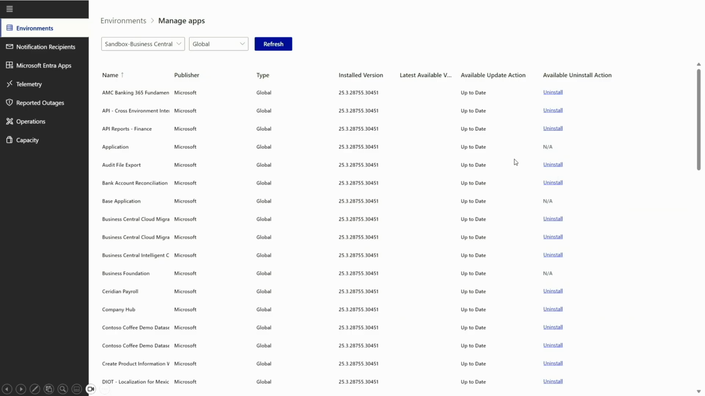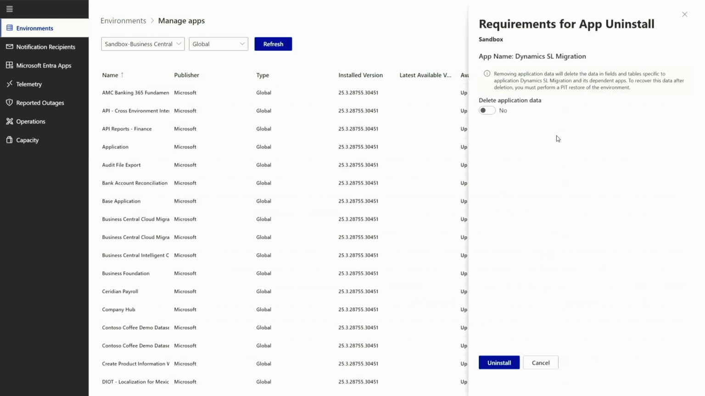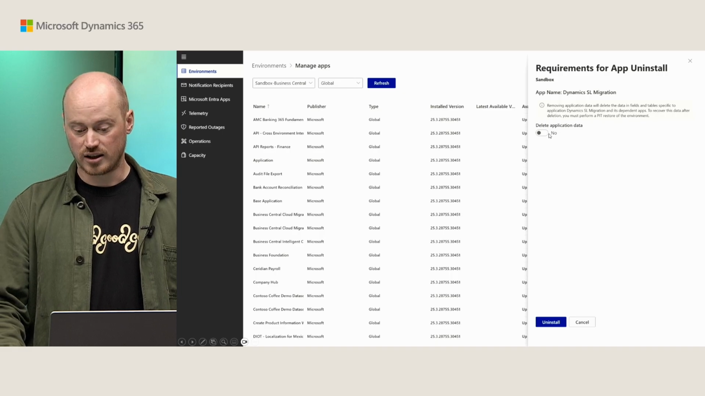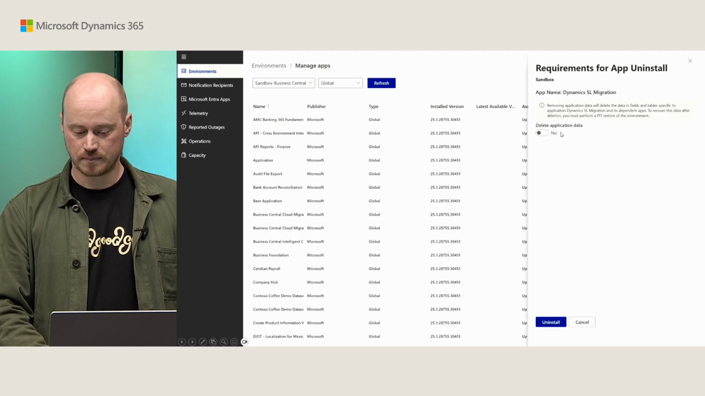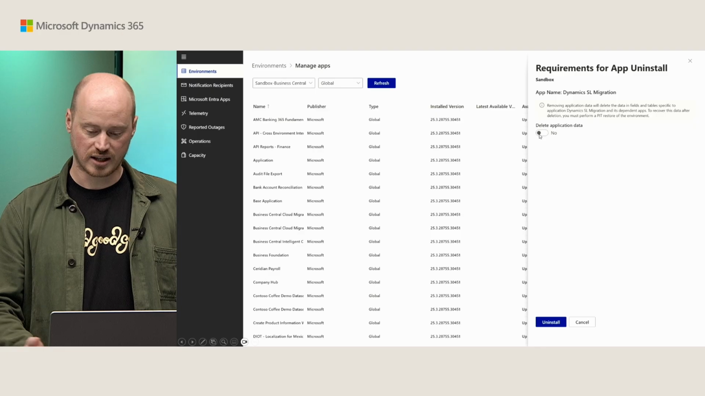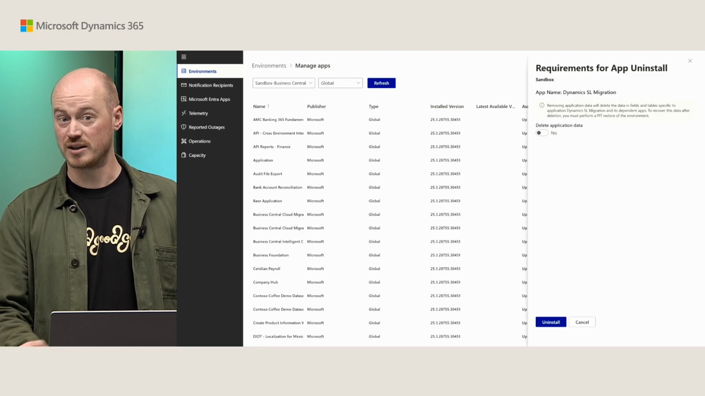So for the apps that can be uninstalled, which is almost all of them with exceptions, just as base app, you can now click uninstall and decide to uninstall this app straight from the Admin Center. For apps that don't have any dependencies, you simply choose whether you want to keep the application data or not. So if I choose yes, the extension would be uninstalled and also the data would be deleted. If I leave this, then the data would remain so that I can use it should I reinstall this extension at a later point.